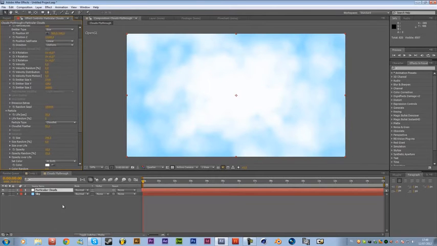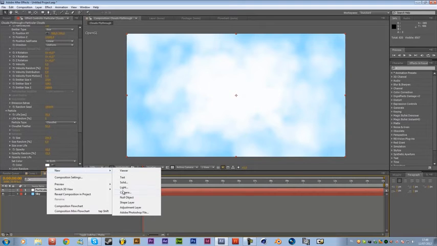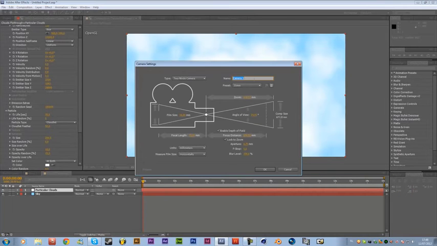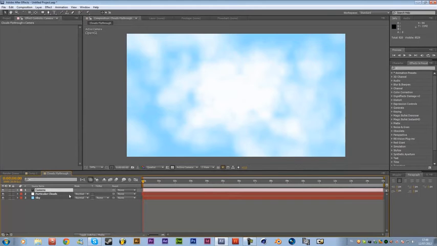So now we want to add a camera, new camera. I'm gonna use a 35mm, and I'm gonna name it camera, hit OK. And then just hit P on the keyboard to reveal the position of this camera. Click on the keyframe over here.